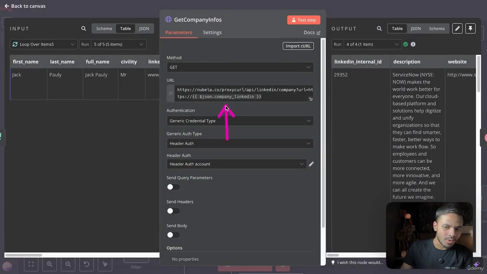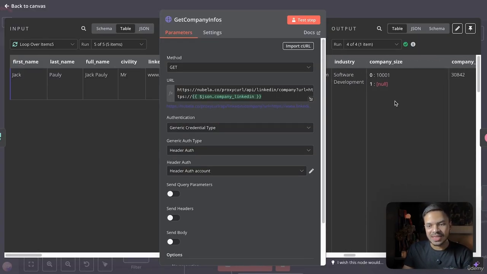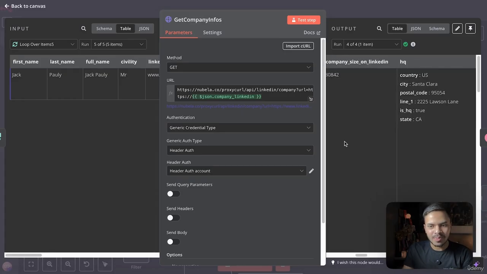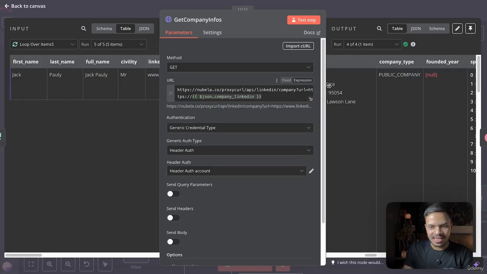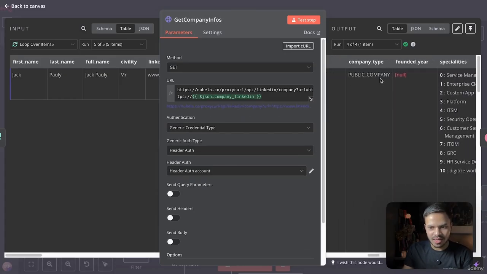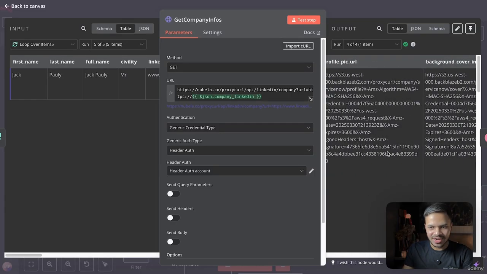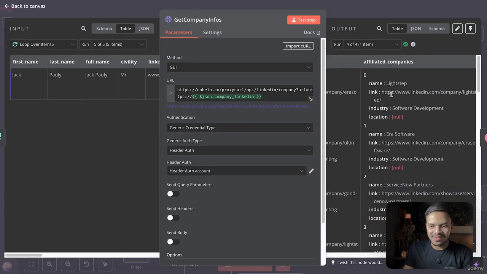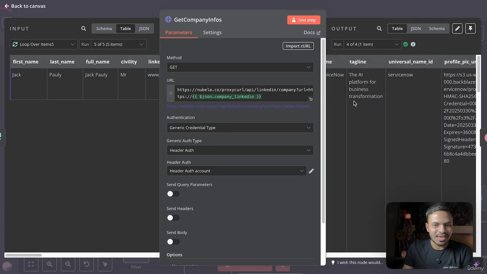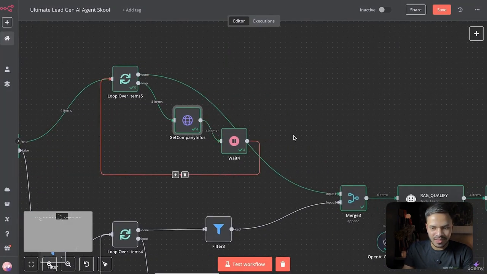Instead of prospect URL, we are adding company URL, and it will find the company description, company website, company industry, company size on LinkedIn, then their headquarters, where they're based, the company type, their specialties, etc. We have a bunch of this data, but we don't need this. We only need important information.